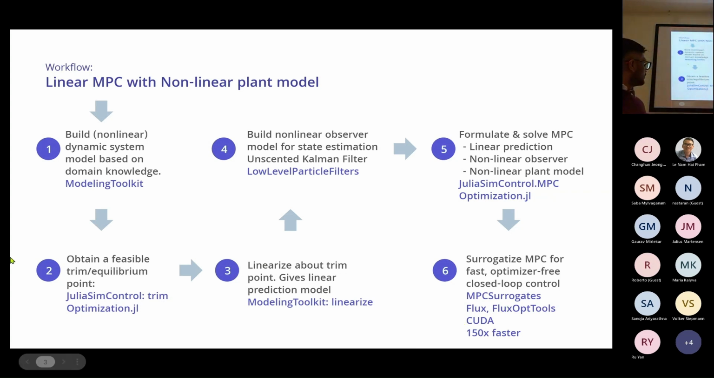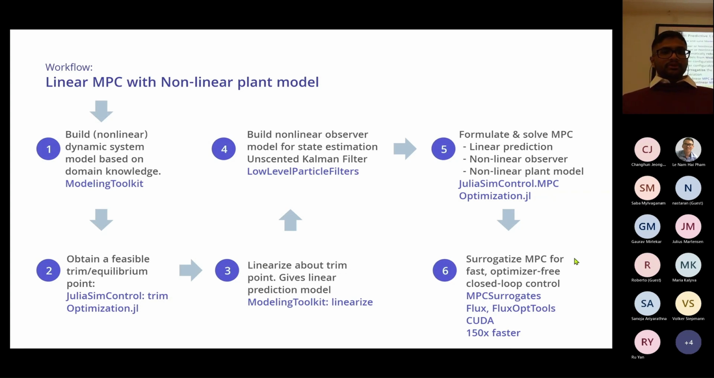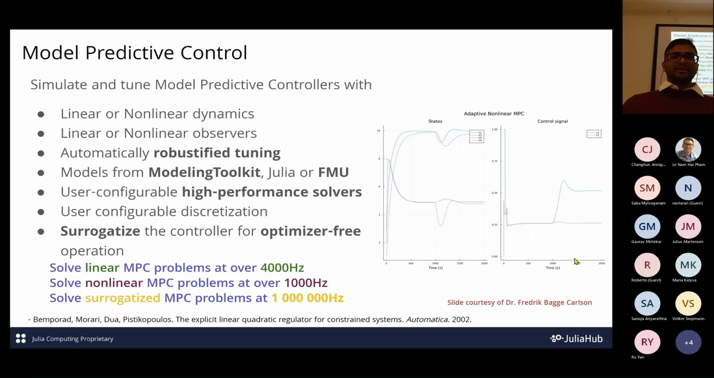Individually, I've been involved in this trim tool and in the surrogatization tool. So I suppose that's the motivation for organizing things like this. The high-level overview of model predictive control is we can deal with linear and nonlinear dynamics and observers, it allows robustified tuning and models from FMU and ModelingToolkit. It also allows for high performance solvers and surrogatization of the controller for optimizer-free operation.